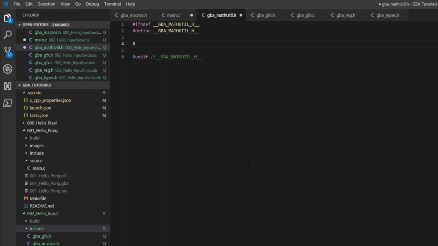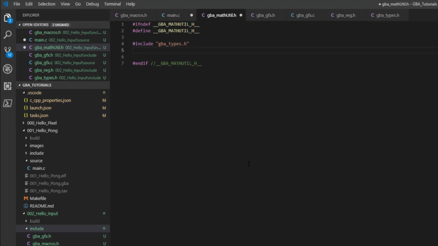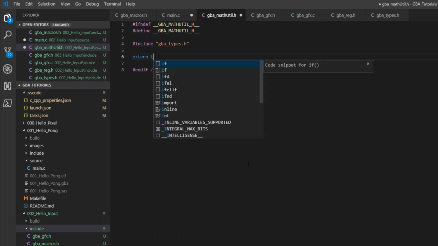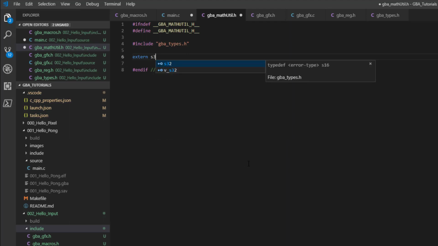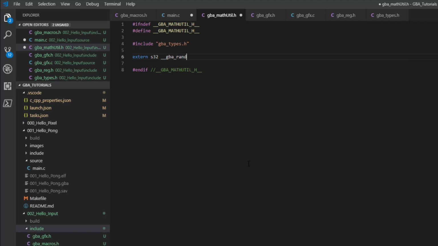So once we've defined that out, let's fix this up a little bit. We're going to need to include GBA types because we're going to need that. I don't think we'll need any of our other GBA stuff for now. So let's extern S32 and it's going to be the random value. What do we call that? It was double underscore GBA underscore rand underscore seed. Okay, so we'll define our random seed. We can semicolon here and go down to the next line.